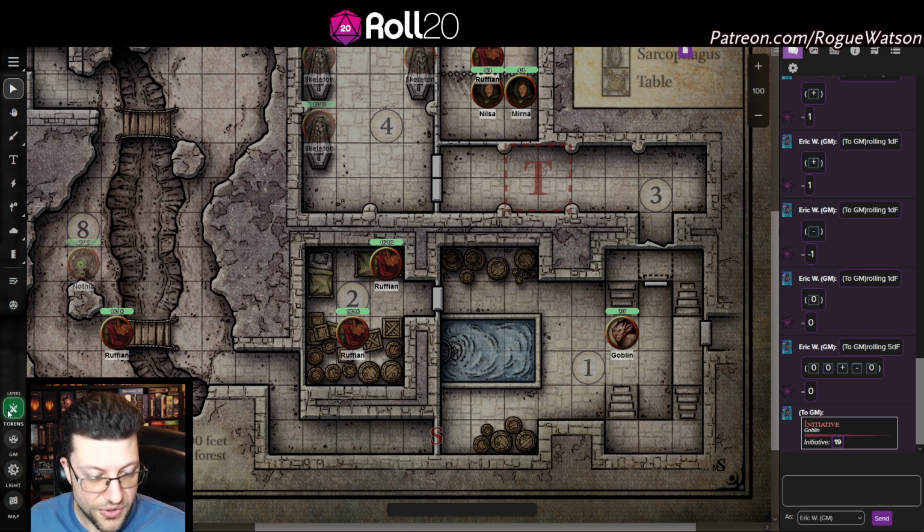Tokens is Control O. I believe GM was Control K. Light is Control colon, I guess, apostrophe. I don't know which one that is. I think it's a colon. And then map layer is Control M. But honestly, just pressing these buttons is going to be really, really nice and slick.